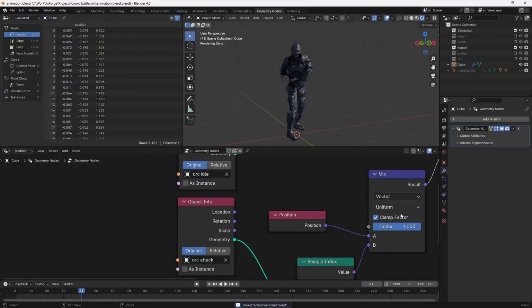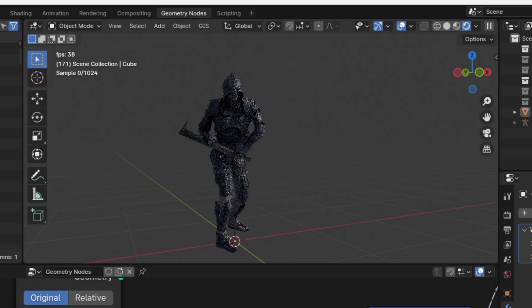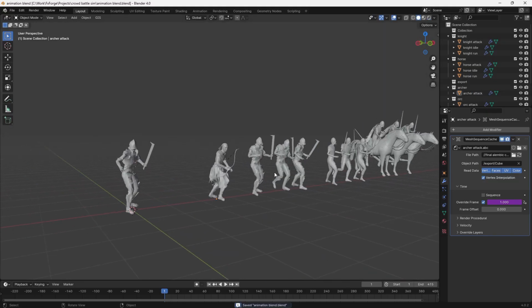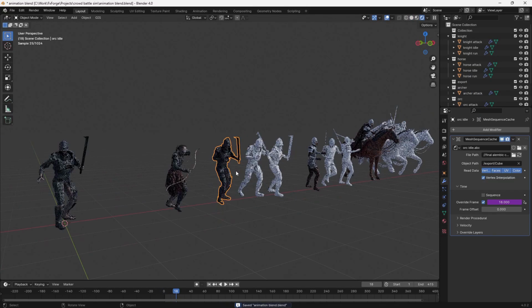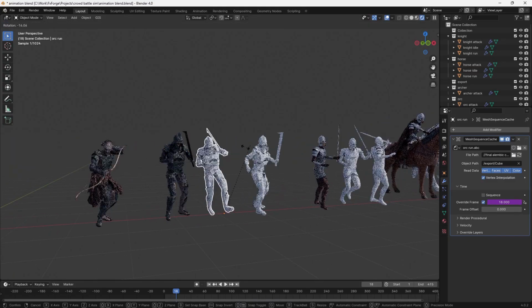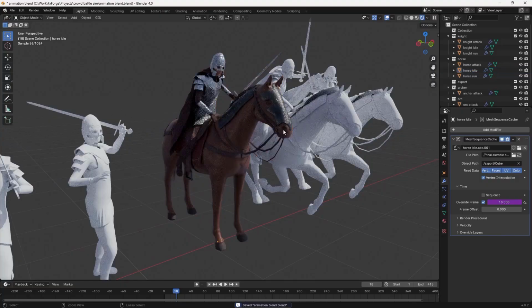As long as the vertex naming is in the same order between these states, it should be possible to smoothly blend between the different animations. Alright, so now we have all of our characters finally completed, and everything is baked to Alembic files, so we just have one object for each character, and we have 3 animations for each character.